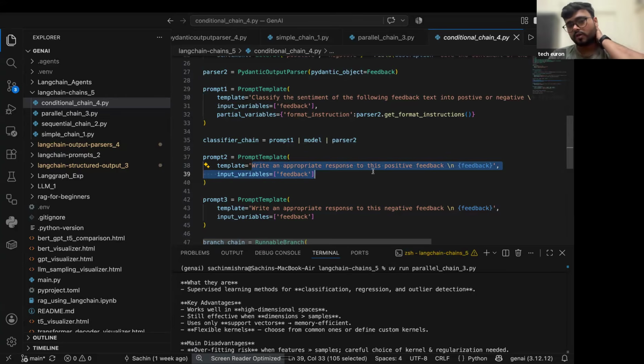Now here, let's say whatever feedback I have, if it is a positive feedback, so you see, I'm saying write an appropriate response to this positive feedback. So I'm already assuming that this feedback is going to be a positive feedback. And for the positive feedback, I'm writing this prompt so that my LLM will be able to write an appropriate response for that particular feedback. And this is my prompt 2.